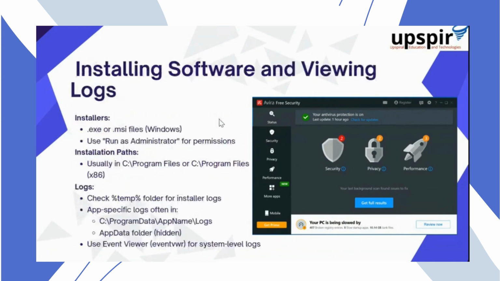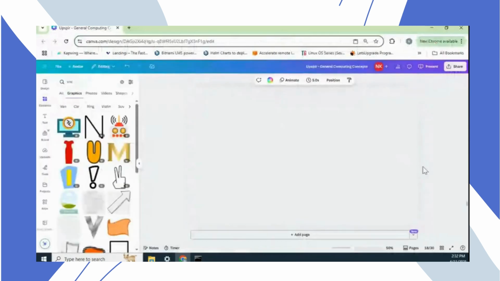Installing a software. We install a software using, so this diagram is not relevant for this.